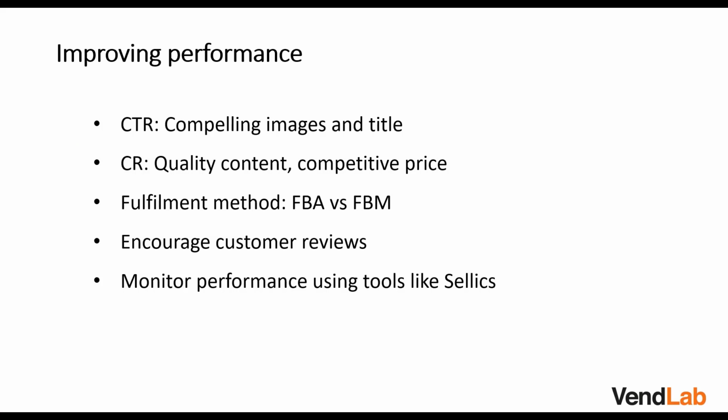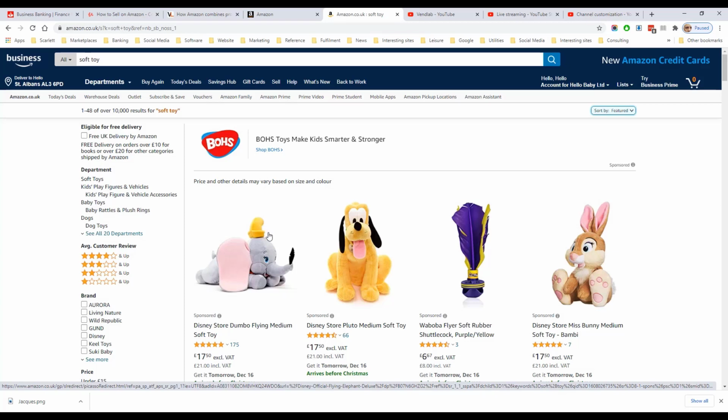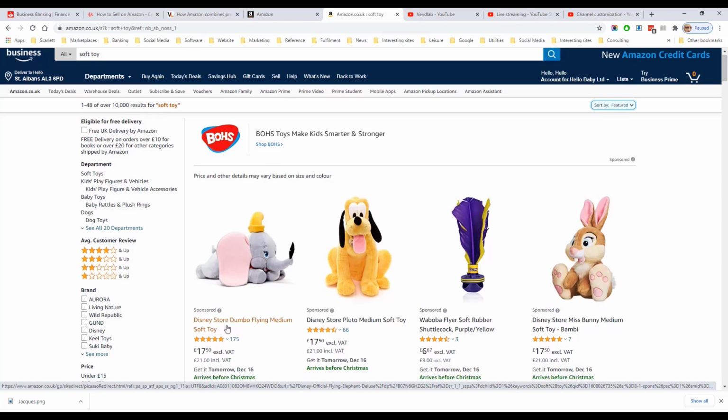So how do you improve your performance in the search result? The way to improve the click-through rate is to have compelling images and titles appearing in the search results. You can see here on the search results for the generic search soft toy that the top listed results all have a compelling, clear image of the product on a white background. You also need to take time to craft your product title. We should be discussing this in the next lecture.